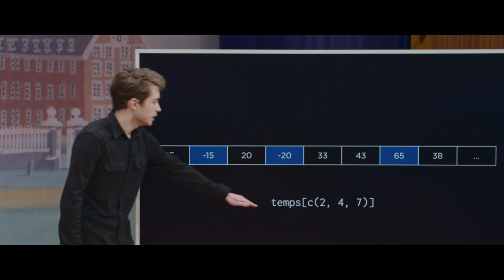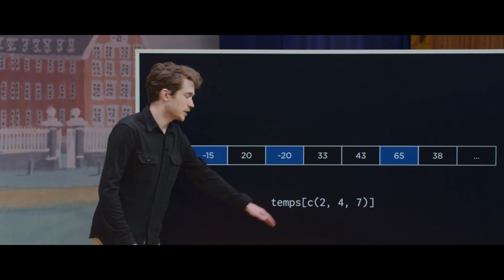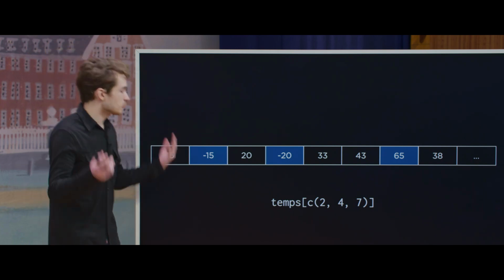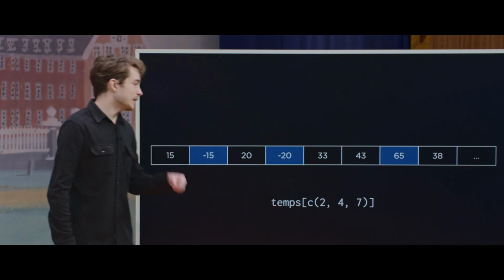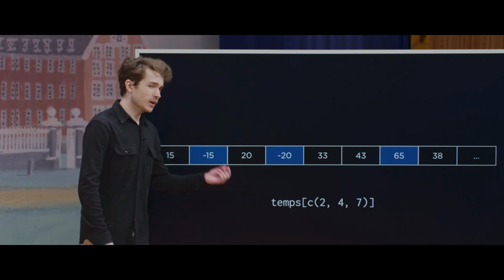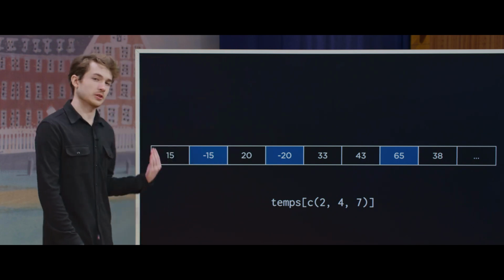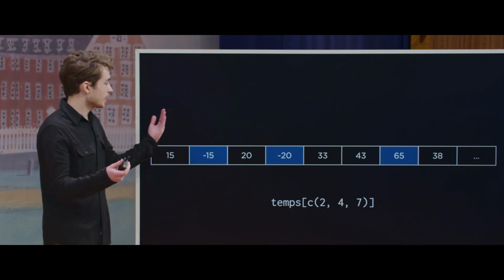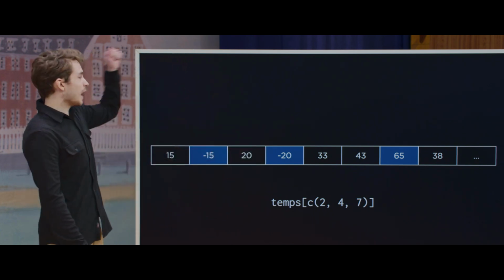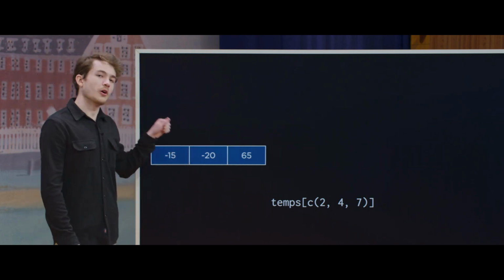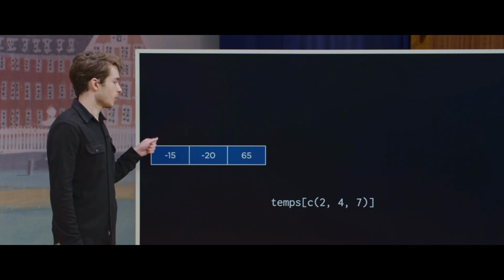And notice here I'm using this C function we saw earlier, which stands for combine. This makes for me a vector that includes 2, 4, and 7. And now I'm indexing into temps using not a single value, but a vector of indexes. And what I'll get back is as follows. I'll kind of mark these as the ones I want to grab, and I will grab them out and turn them into their own vector for me to work with in R.